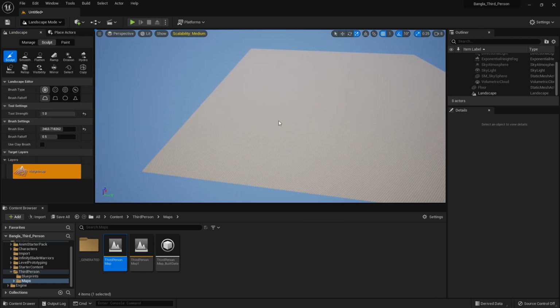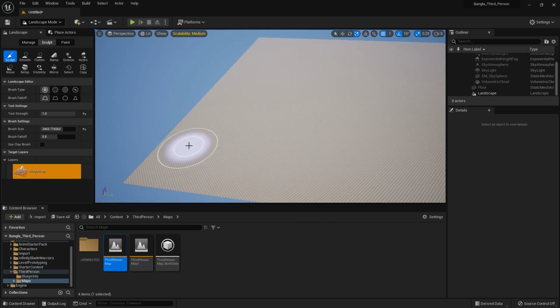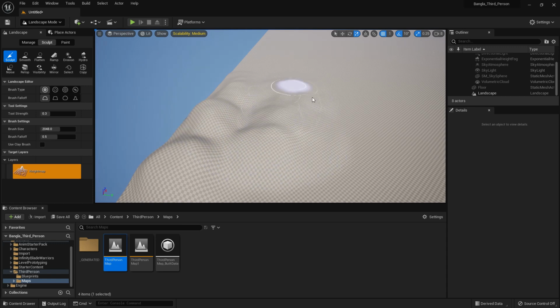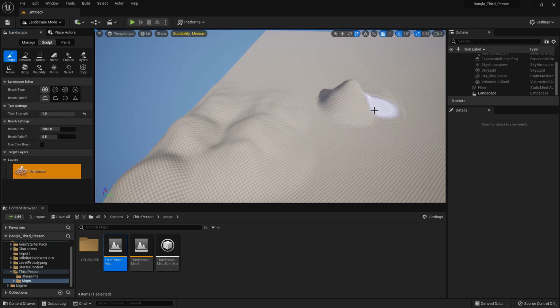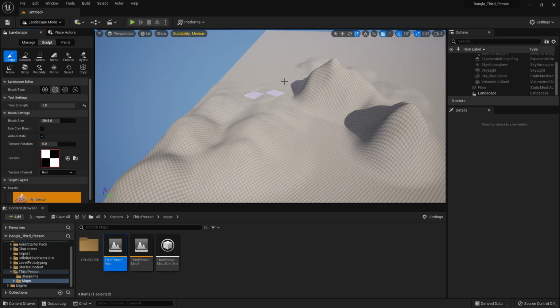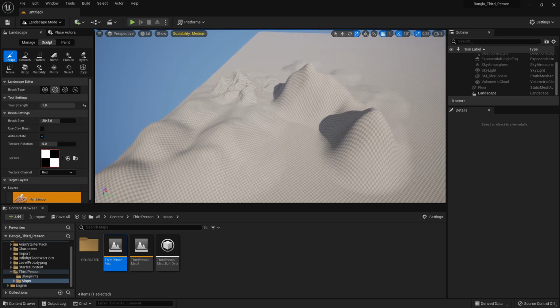So now we come to the sculpt function. If we select sculpt with everything default and we press the mouse left button, it will sculpt like this. It will sculpt like this. You can add more strength. You can see now the strength of my sculpt brush. We can also change the brush type.